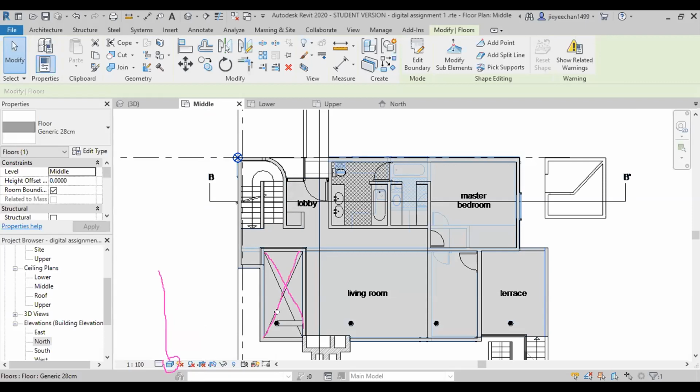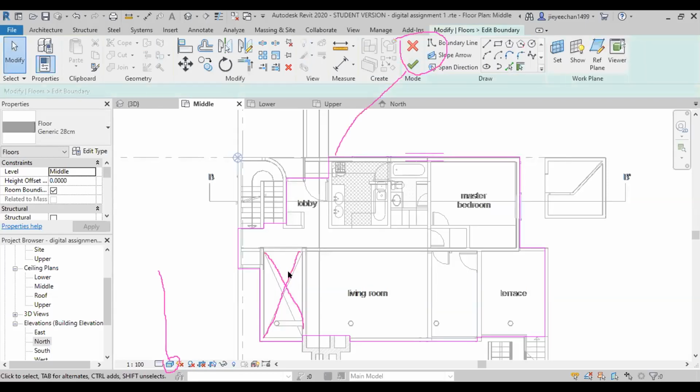Now how to fix this? You need to edit the boundary of this floor again. How to edit the boundary? No. It's here. You see, you can see edit the boundary. We did this question in the quiz. Okay. You see now, you can see the boundary of your floor, which means you need to modify the boundary. You need to draw the floor this way.